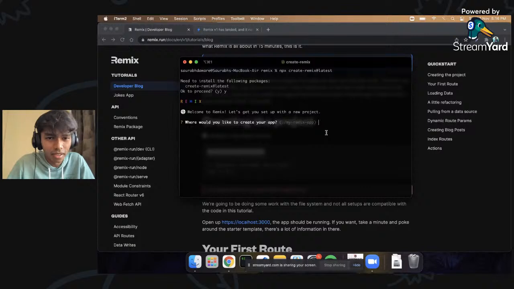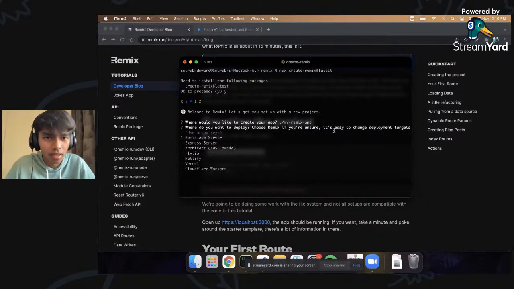Okay. Where would you like to create your React app? This seems fine. Where do you want to deploy? Choose Remix if you're unsure. It's easy to change deployment targets. This is interesting. It is asking for the deployment target initiation. That's nice. Okay, yeah, this is cool. So there is a Cloudflare Workers option I see. So I'm guessing we can do all the things in Cloudflare Workers, or is it limited? We can check that out.